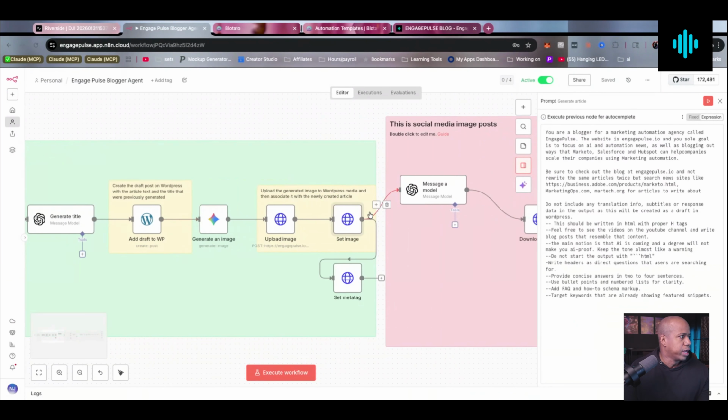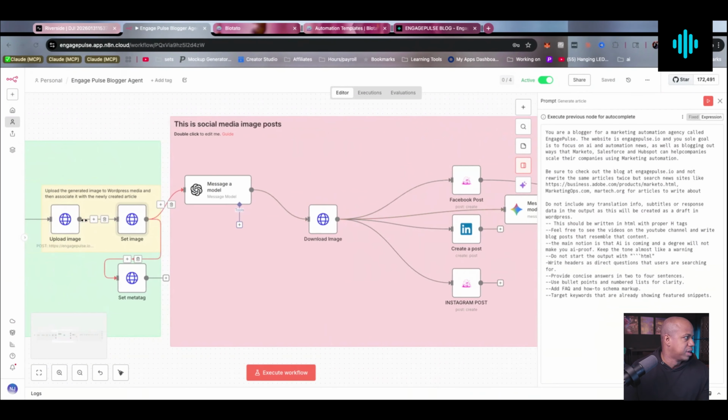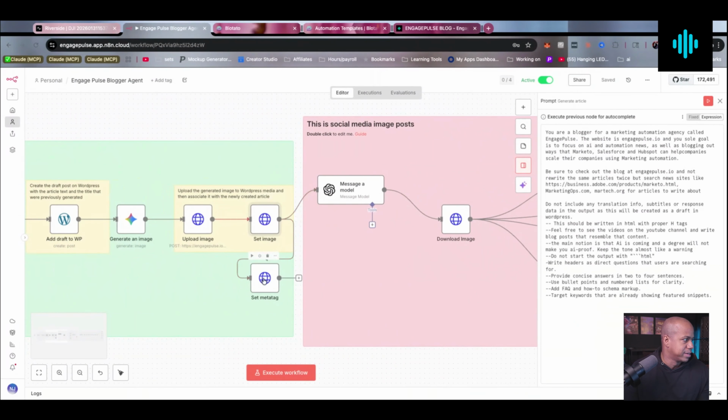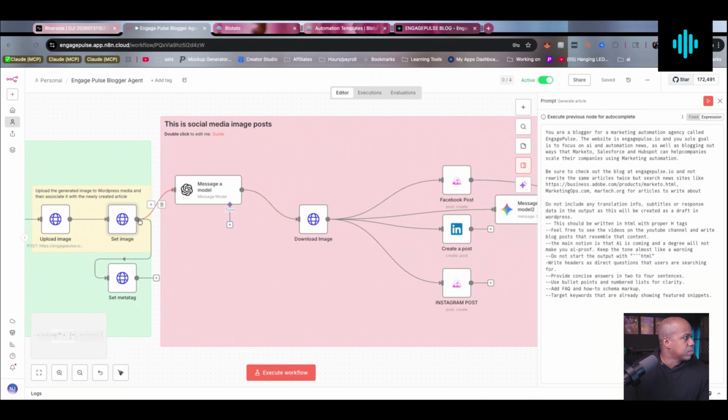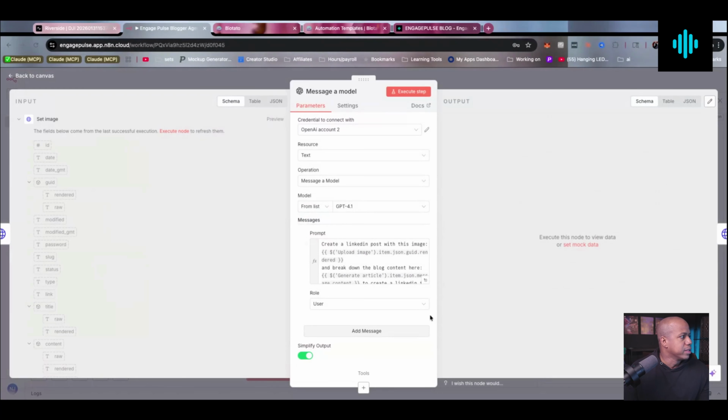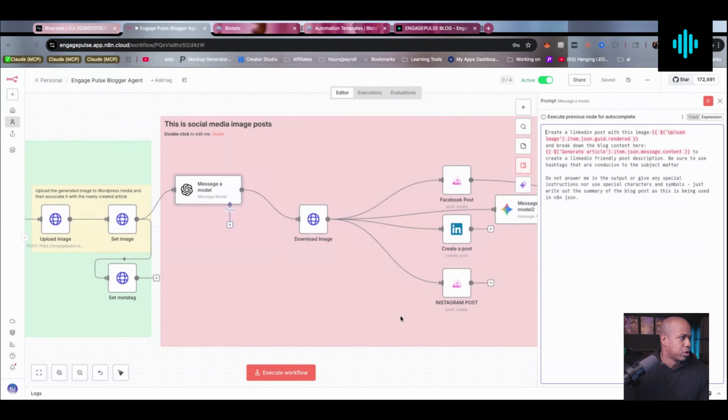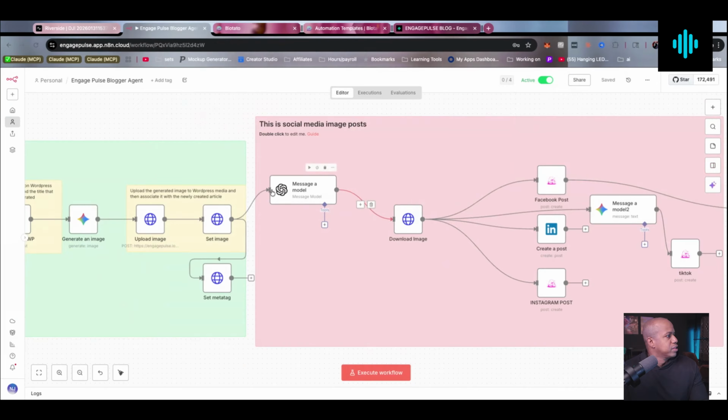So what we're doing here is the blogging's done. We've set the image, we set the meta tag data. Now another model is jumping in here, grabbing that blog. And what we're telling this model is we want you to take this and create a LinkedIn post with this image, talking to the image, and break down the blog content for LinkedIn. So this model's grabbing it, downloading the image, and sending it over to LinkedIn directly.